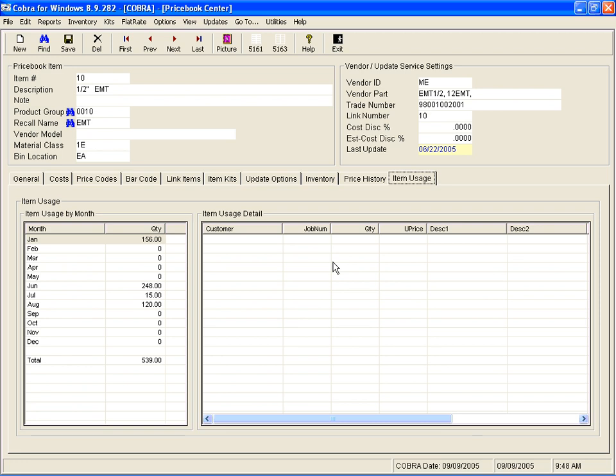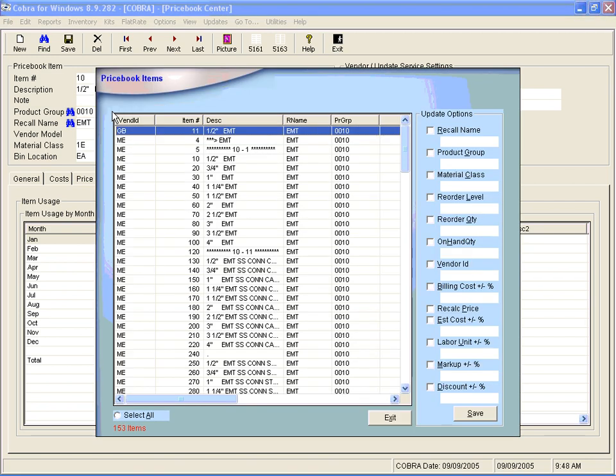Now, lastly, there are some other nice features available in the Pricebook Center that you may not be aware of. And that is using the F5 key to look up all the items that have the value in it. In other words, I'm in the product group field and I have this product group here and I want to know what are all the items in this product group. When I have this product group displayed and I press F5, I can get a list of all of those items in the price book.